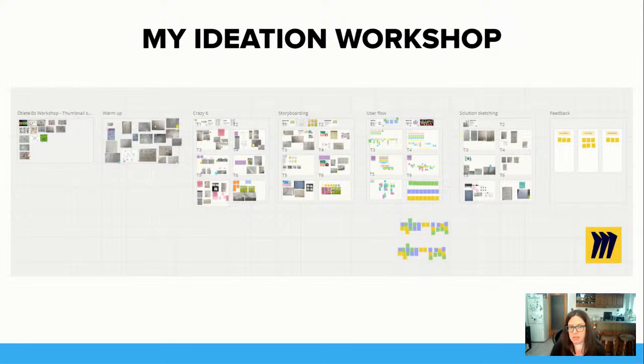And of course, you can use these techniques outside of a workshop setting, or you can create your own mix of activities. So I will talk about my favorite warm-up exercise, crazy eights, storyboarding, sketching out user flows, and creating master flows, and making solution sketches or UI sketches.